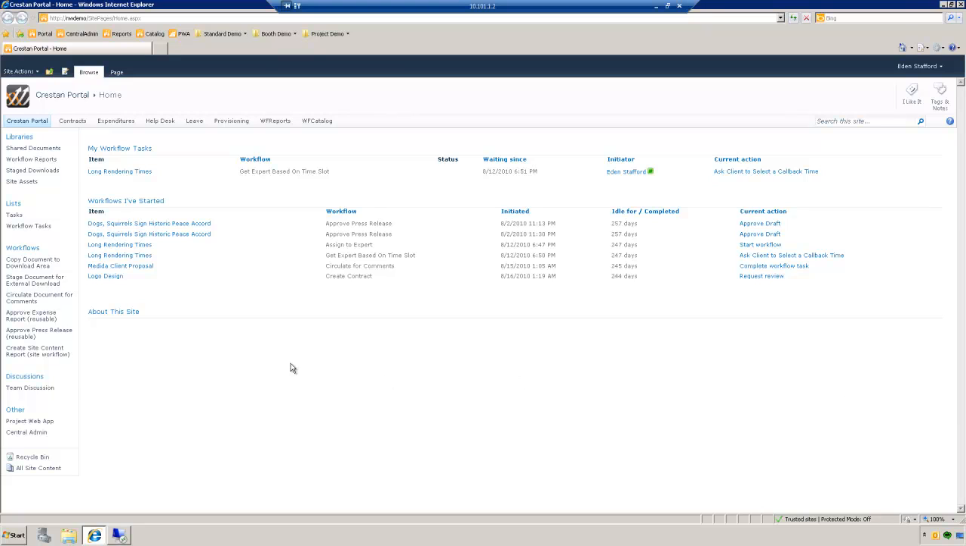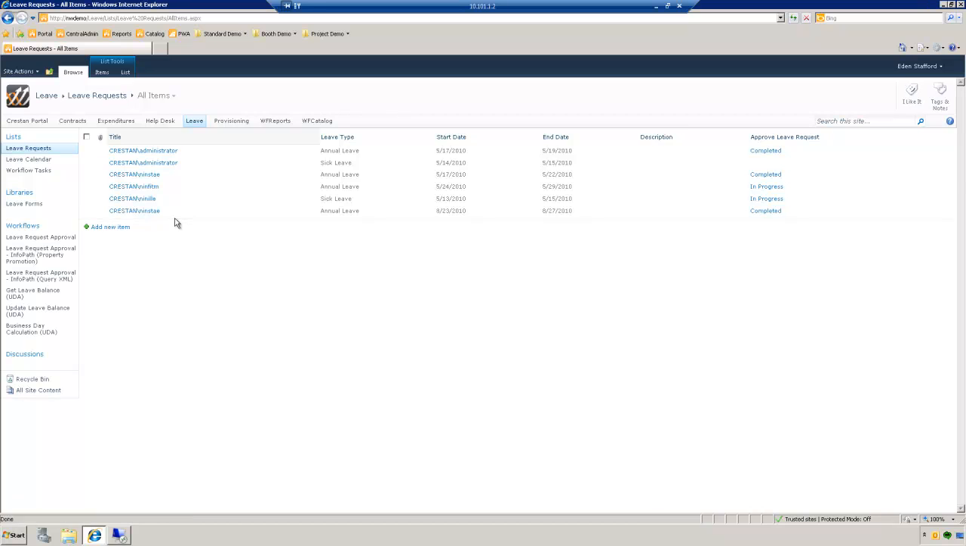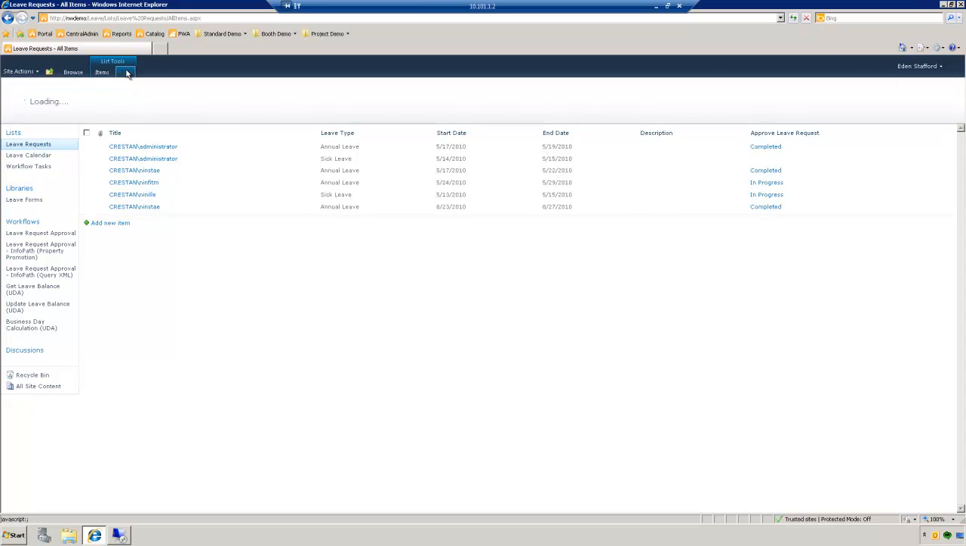So to get started, one of the great aspects of Nintex is that it's actually contained within SharePoint. So by simply navigating to a list or a library or a content type, you can go ahead and build your workflow directly in SharePoint. As an example here, we have a leave request list in SharePoint 2010. So we'll just go ahead and click on that list, and we can go to the list ribbon here.